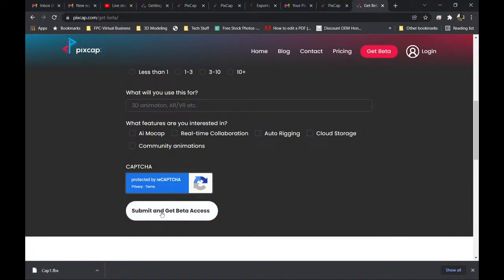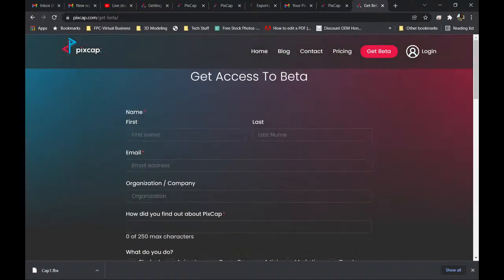So you have to click right here where it says submit once you're done. And once you submit it to get access to the beta, it's going to take maybe 2 hours or so. It took me about an hour to 2 hours, but I had to go onto the YouTube video that I got the information from to gain access.